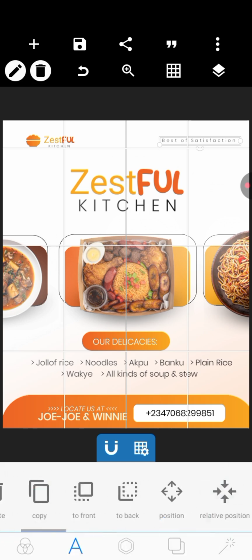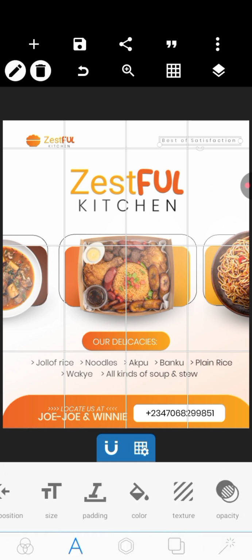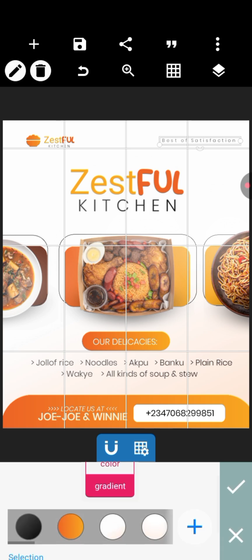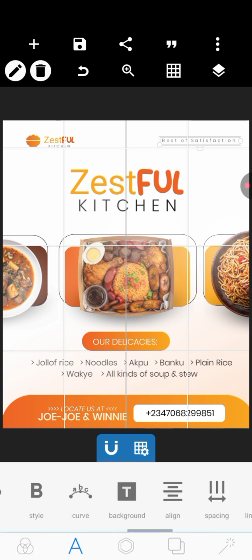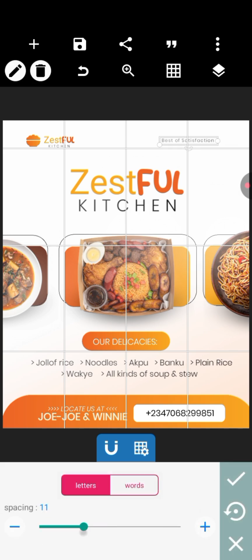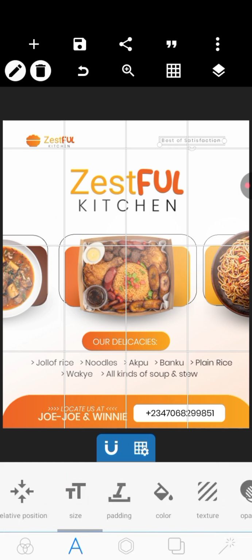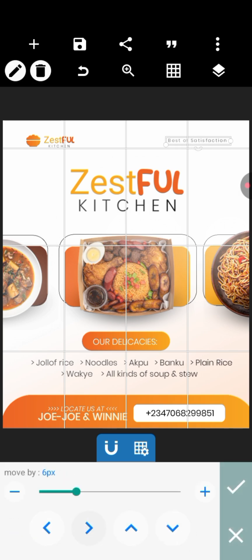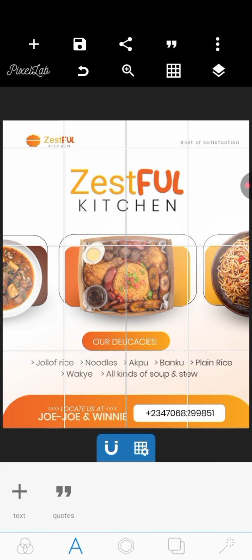So that's it. And then the next thing again is to go to color. Color should be this black gradient that we used, and then the line spacing as well, bring it back. Just leave it at 18, and then place it very well. And boom, you have our design here.